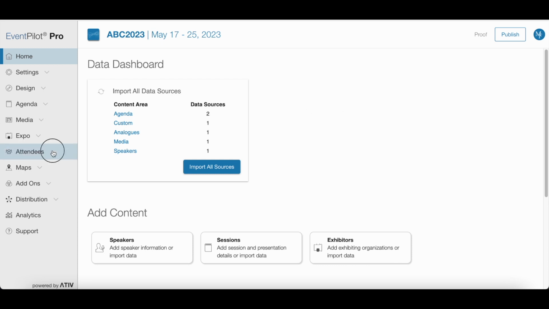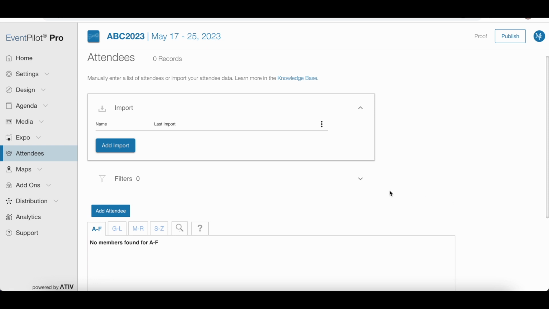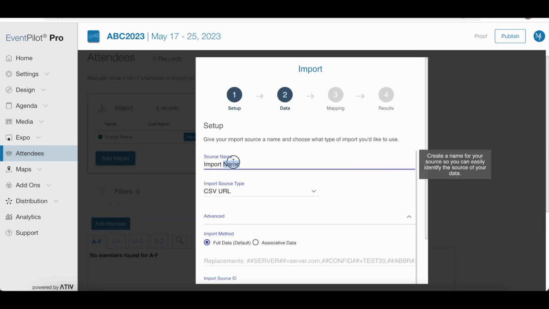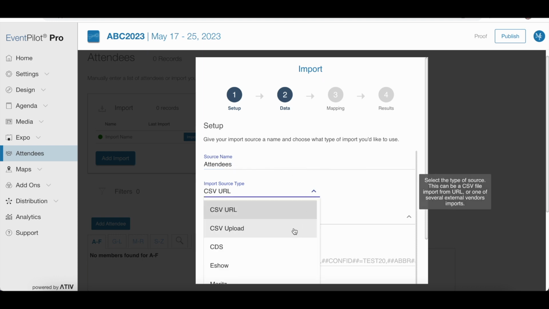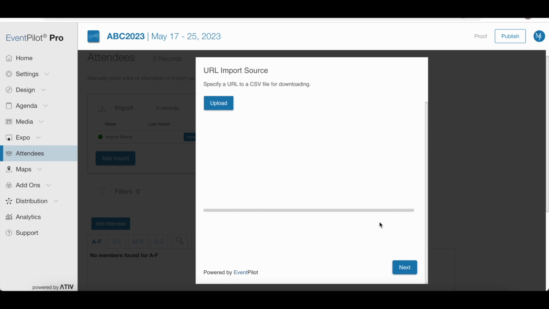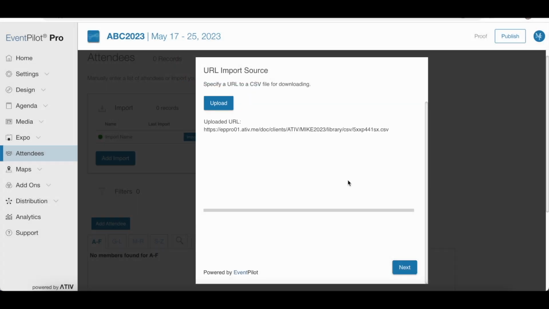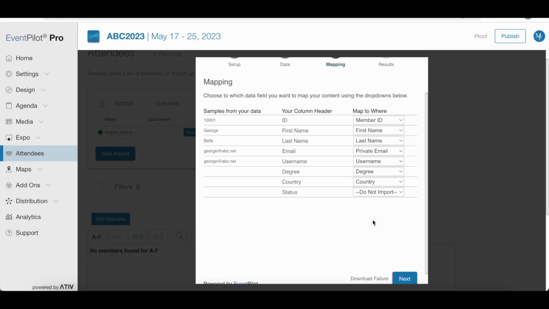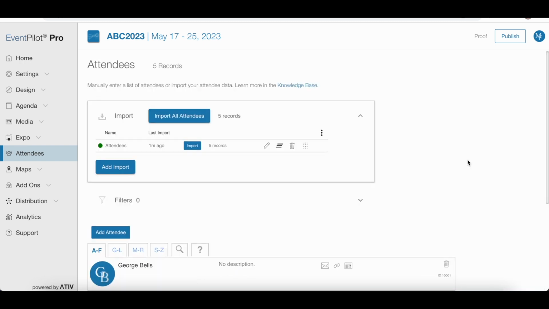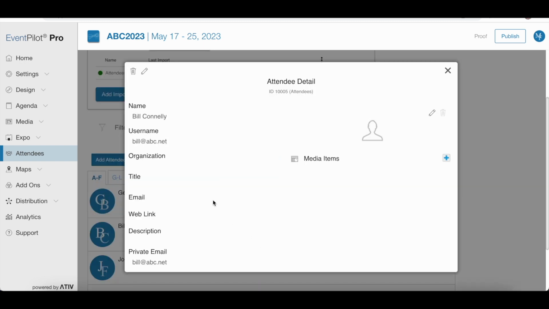In the Conference App Builder, let's set up our attendee list. Click on Attendees. In the Attendees tab, click Add Import. Give your import a name, like Attendees. Choose CSV Upload. Click Next, and click Upload to upload your attendee list CSV. Click Next. Make sure all columns in your CSV data are mapped to the proper headers. Click Next to finish the import. Our attendee list is now imported. You can see how each attendee has a first name, last name, private email address, and username.